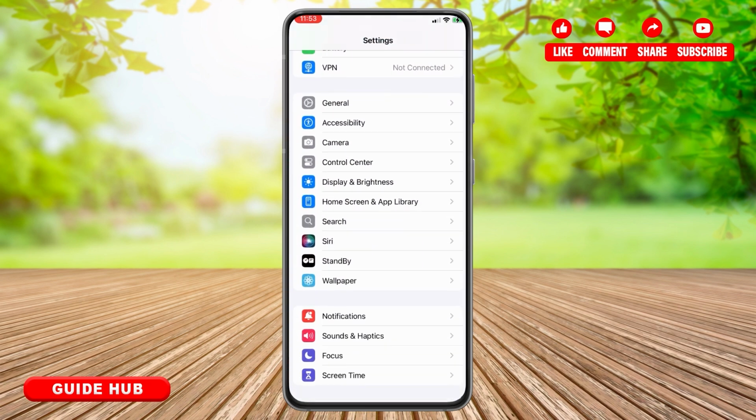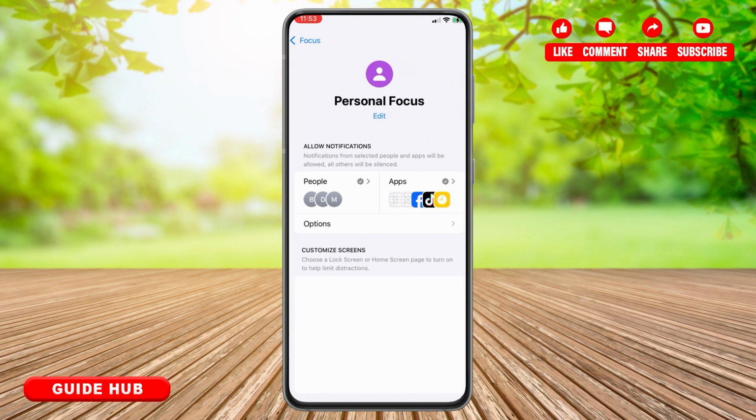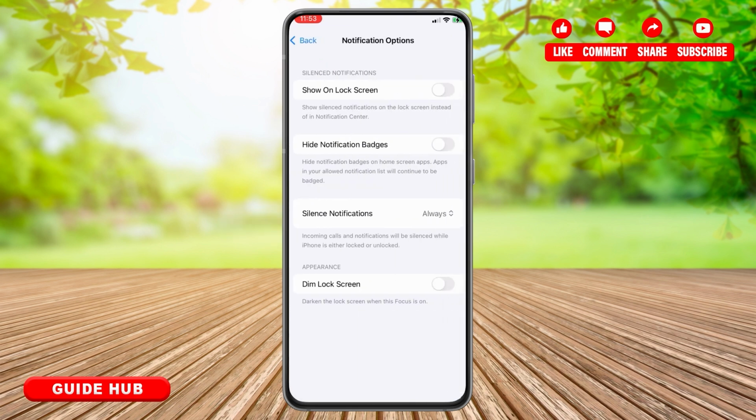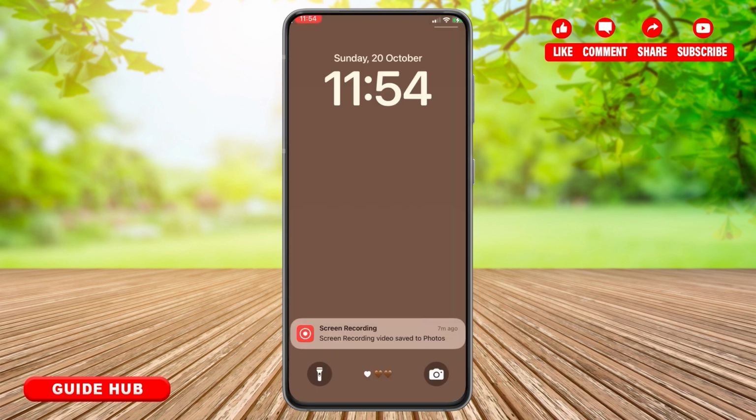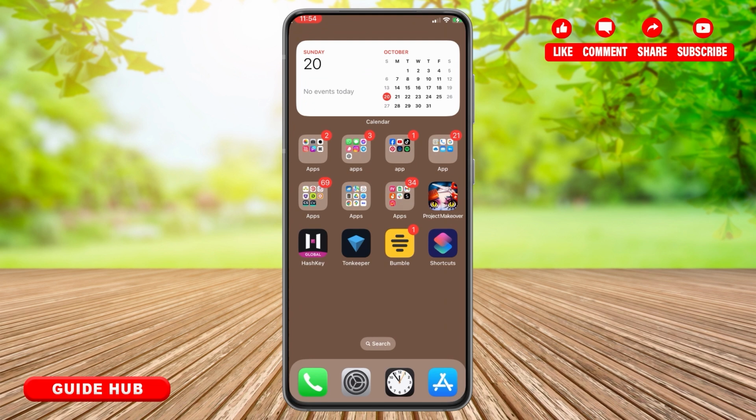Now another thing you can do is go back and scroll down a bit. There you will see the Focus option. You need to tap on it. And there you can simply tap on Personal. Again tap on Options. And there at the bottom you can see the Dim Lock Screen option. Enable it. Now this will darken the lock screen when this focus is on. And these are some of the steps to fix text on iPhone lock screen theme.